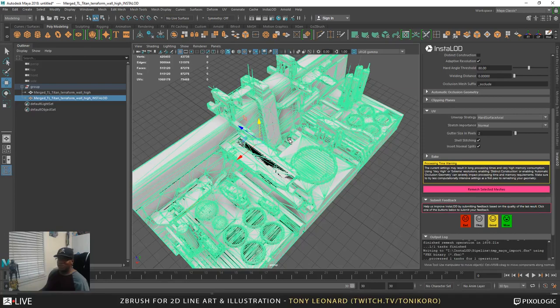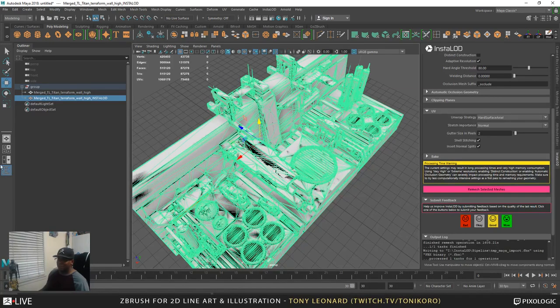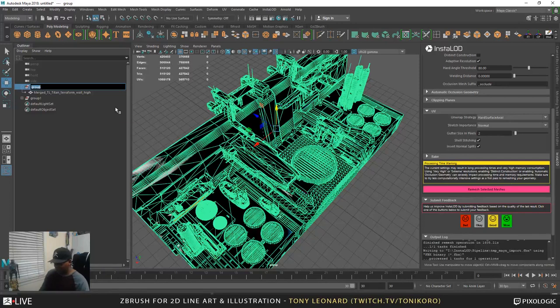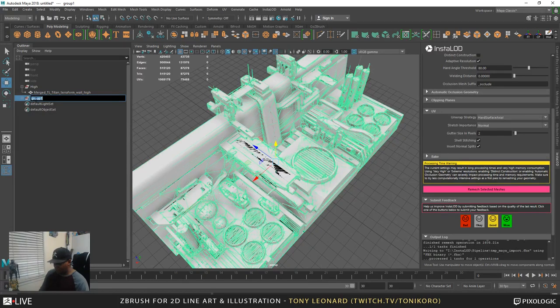Yep, it's done. So just to show you guys how this baked out, I'm going to select the Instalod on the keyboard. As you can see, I marked it by just changing the title of the object and adding Instalod onto it. So you want to select that one, which is the one that has been baked out. So I'll hit Shift P to separate it from the group. And then I'll hit Control G and make it a group on its own. And I can say something like this would be the high. And now this would be our new low.